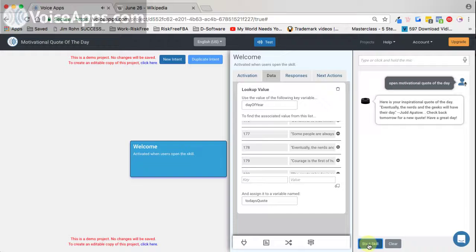Now, if we were to play this again, it would play the exact same quote because it's still June 26. And so we understand that this particular skill looked up the day of the year, equated it to the 178th day, then chose this variable and played that particular one.